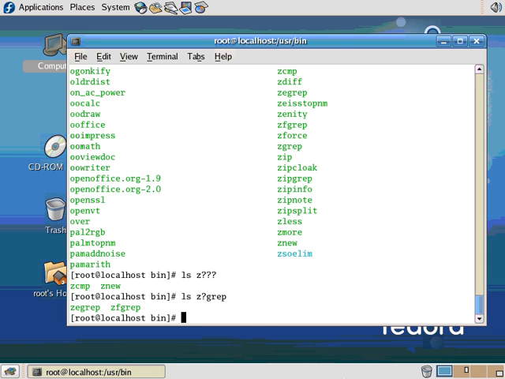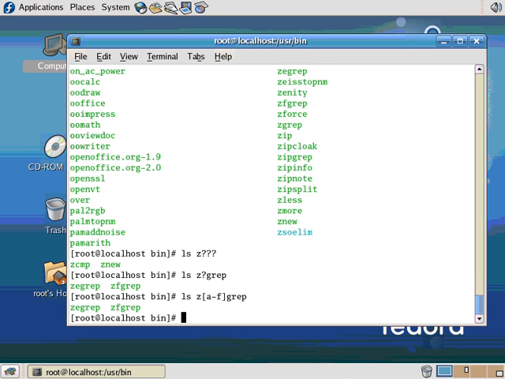Now let's try the brackets. If you do ls and then say I do z left bracket and then I do a through f right bracket and then grep. So this should give me anything that starts with z, then has an a through an f, and then ends in grep. Any letter in between the brackets, a single letter though, either a, b, c, d, all the way through f. So I press enter, and we get the exact same thing. You see how that works.